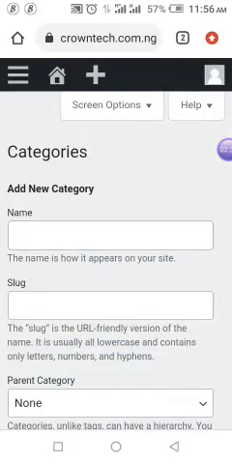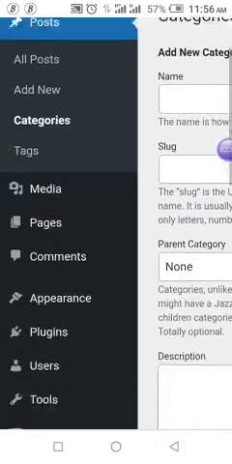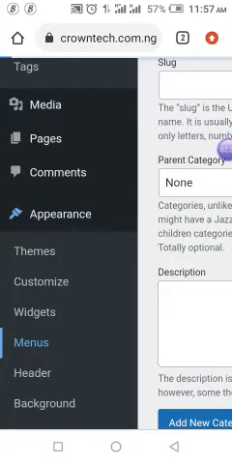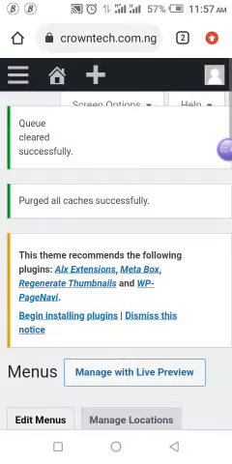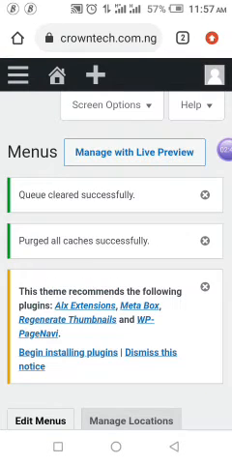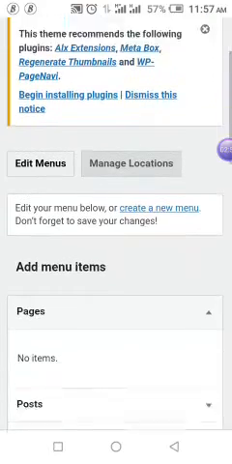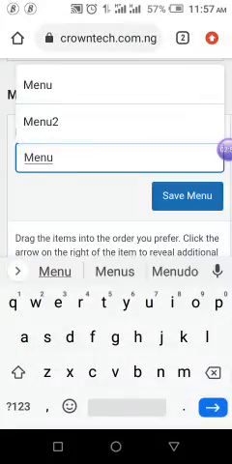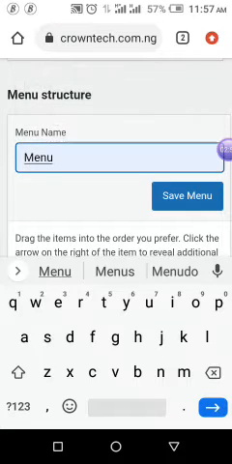Now we want to add it to our menu. Come back to this place, click on appearance, then click on menus. Now when we click on menu, we come down to this place. We have created a menu before, that's this menu.